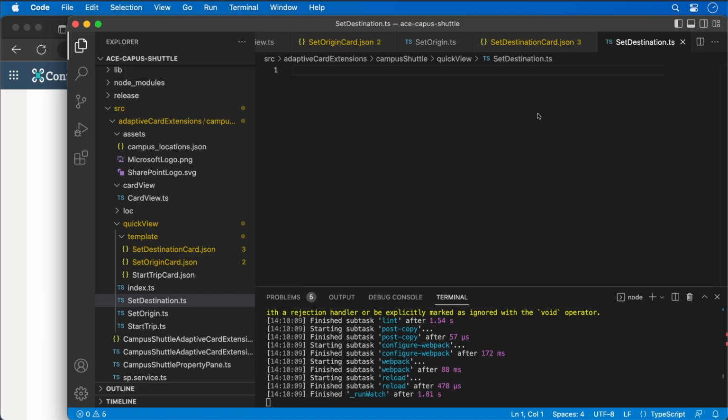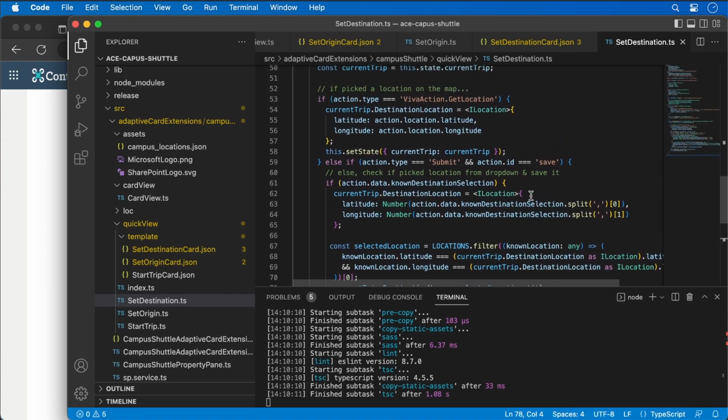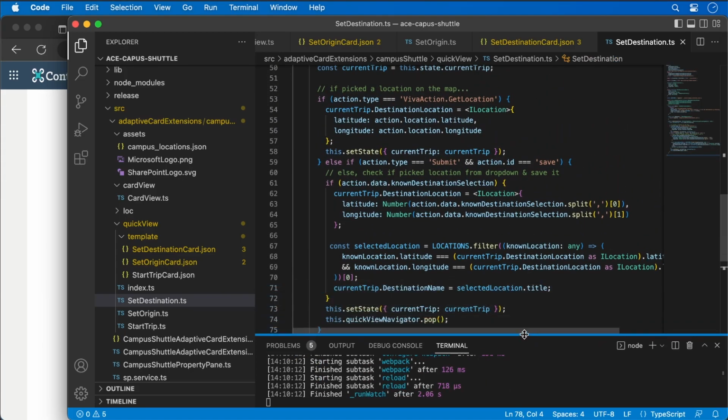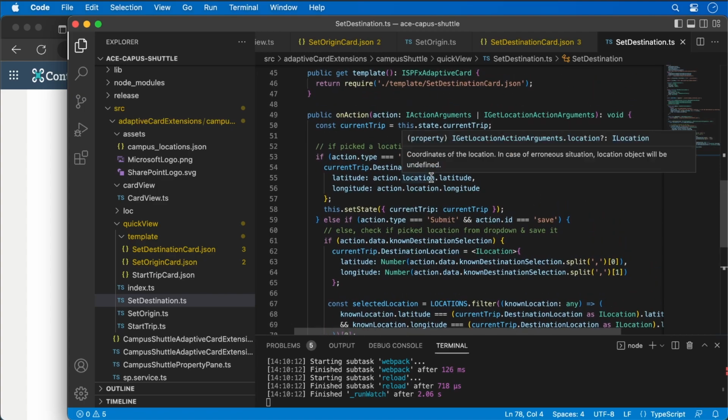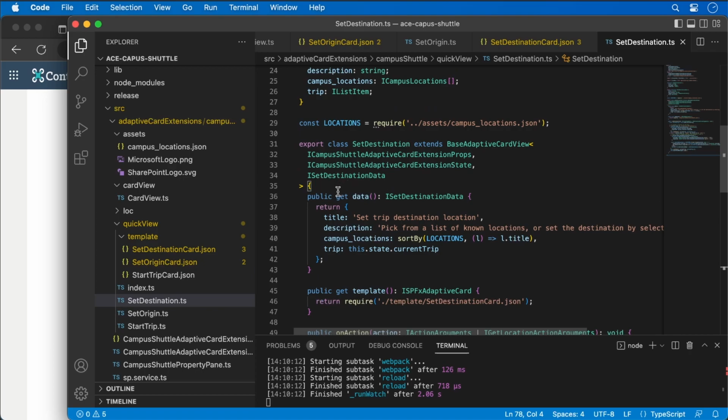And I will paste in my quick view. So let's give ourselves a little bit more real estate to see what's going on. And let me explain what's going on here. In this case, the data that we'll return back is an array of sorted locations that I'll bind to that choice set. I've also got the current trip, and then I've got the title and the description I'm setting as well.